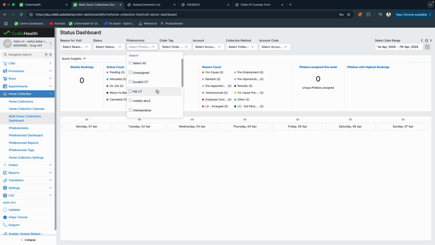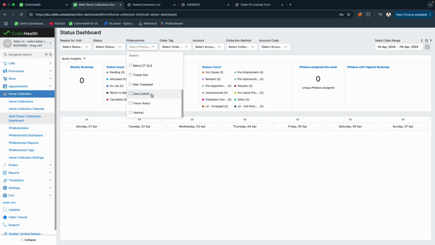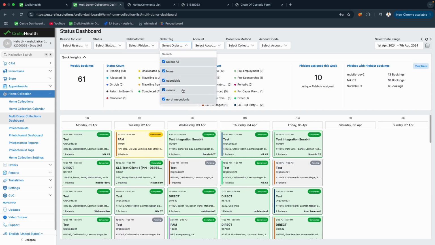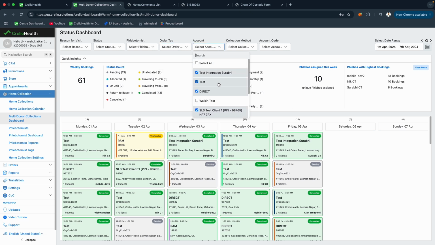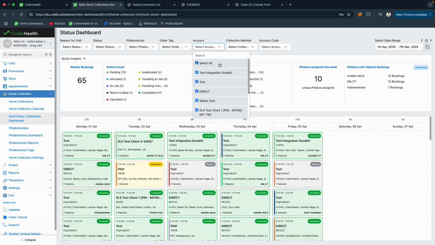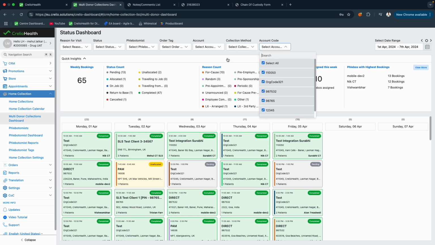You can also filter by phlebotomist name. Say I want to check bookings per phlebotomist or CT, I can do it right here. Next, you can filter based on the order tags. Account, which is the client or organization. You can view bookings per client as well. If we take walk-in test, these were the bookings for that client. Next, we can also filter based on the collection method and also the account that is the client code.